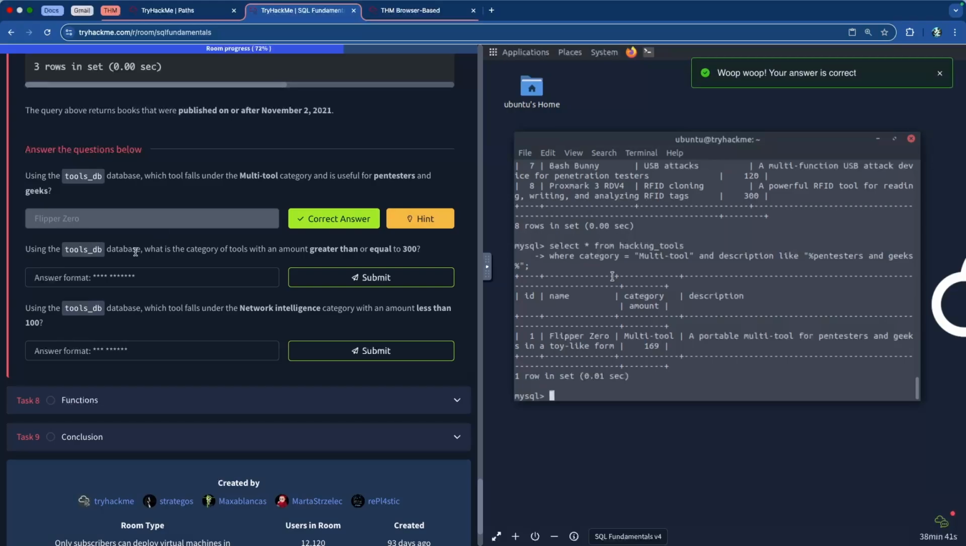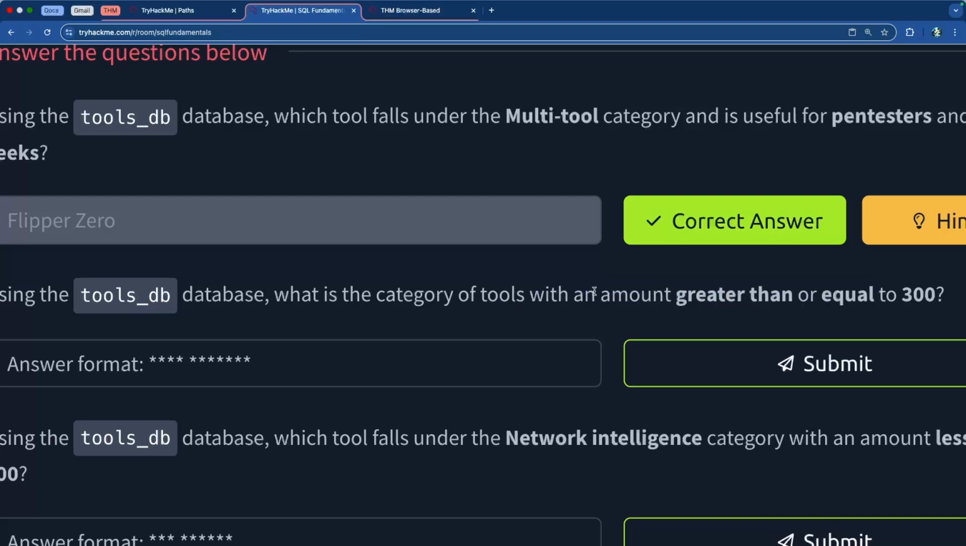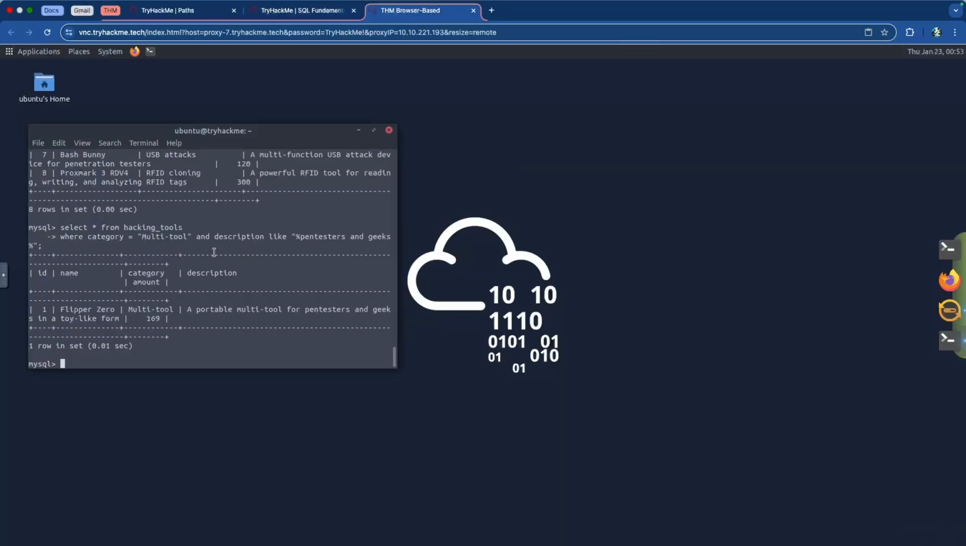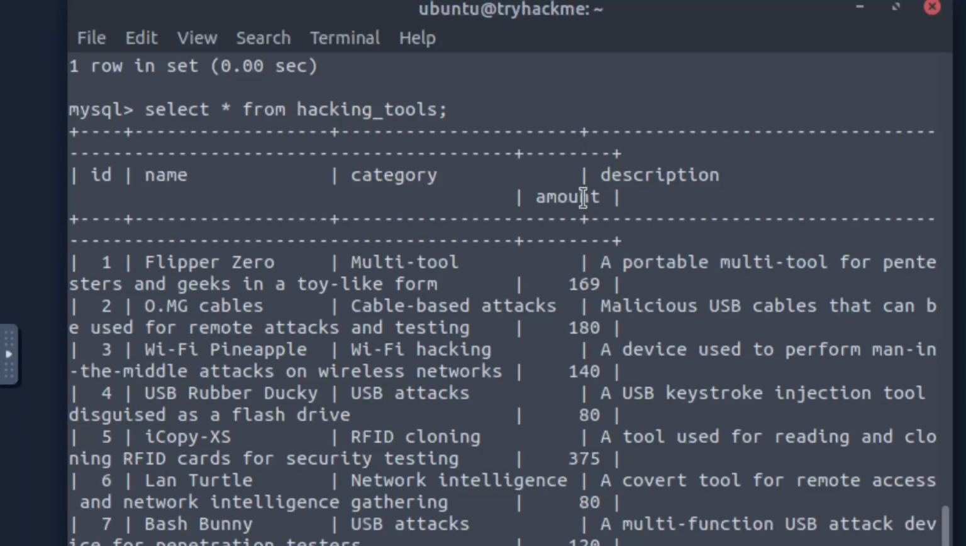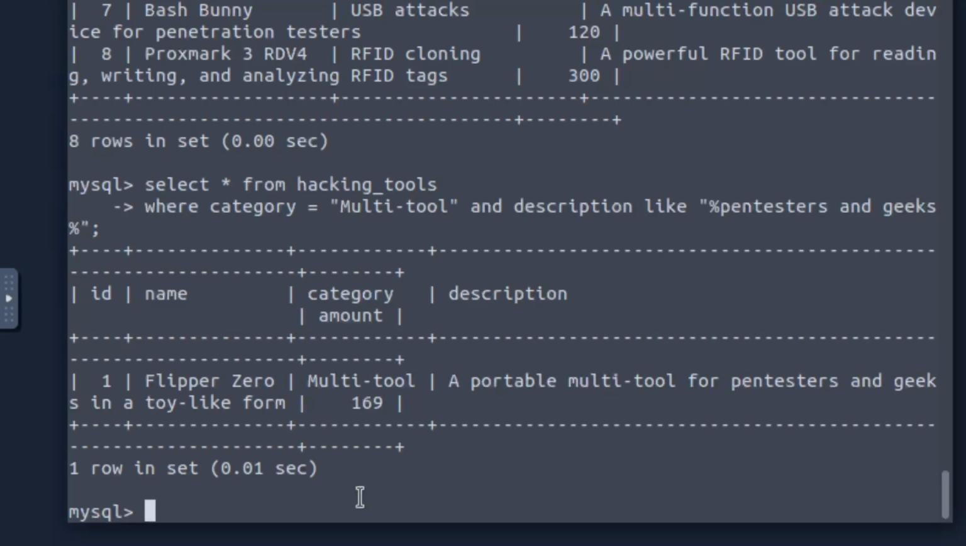And now the question here is, using the tools database, what is the category of tools with an amount greater than or equal to 300? Okay, let's see. Got it. So we actually have an amount column here as well. It's kind of crammed together, so we can't really see it, but these numbers right here are the number of the tools, the quantity, I would say. So these are the tools that we have. Inside of the amount column, what we're looking for is the category of the tool that is greater than or equal to 300.